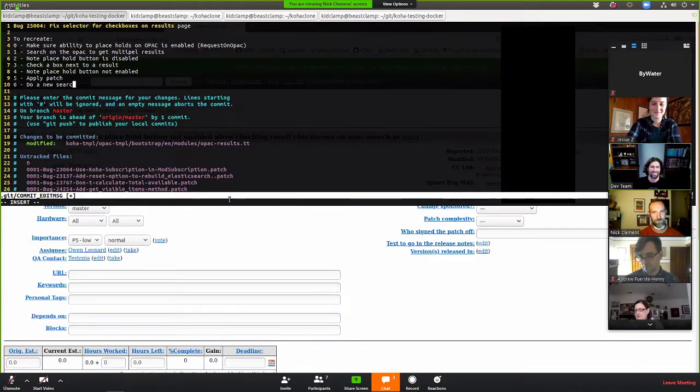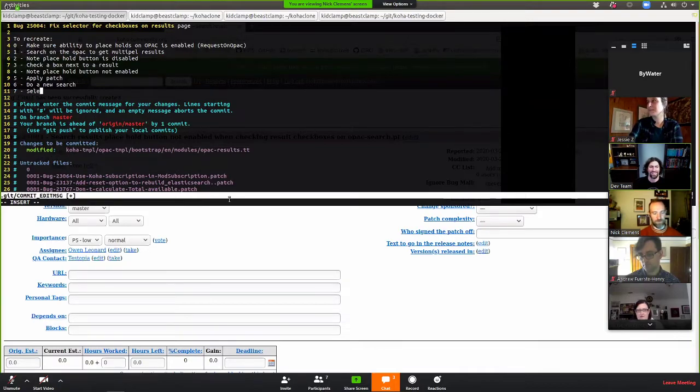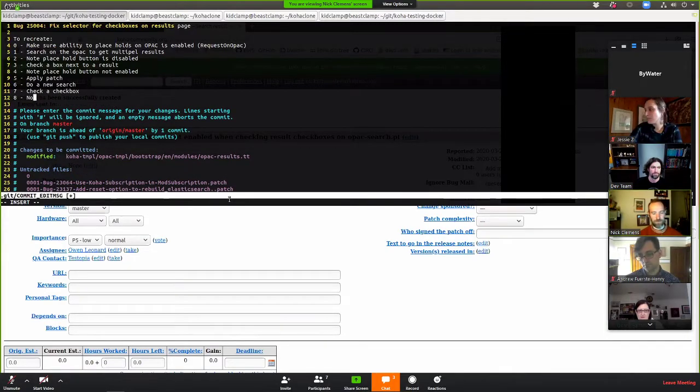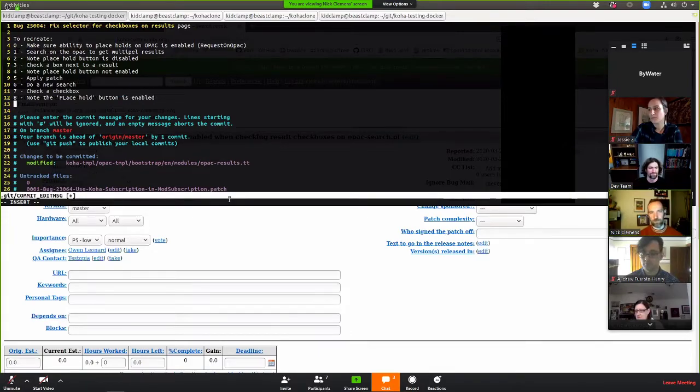Do a new search. 7. Select a check box. 8. Note the place hold button is enabled. And then, I like to have fun at the end of my bugs. Except I should spell happy right.